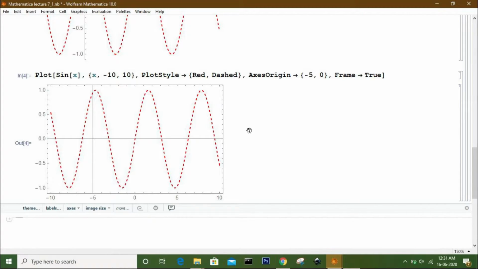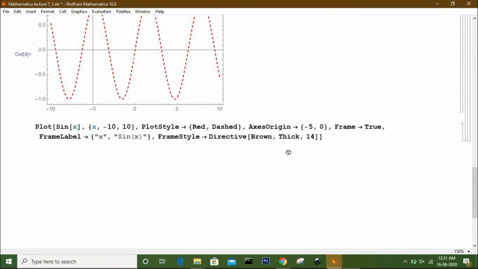Now when you are making a plot, you should specify the axis labels. So in this case I am plotting sin x along the y-axis and x along the x-axis. You can set this label by using the command FrameLabel. So in the first place specify the x label, and in the second part specify the y label.